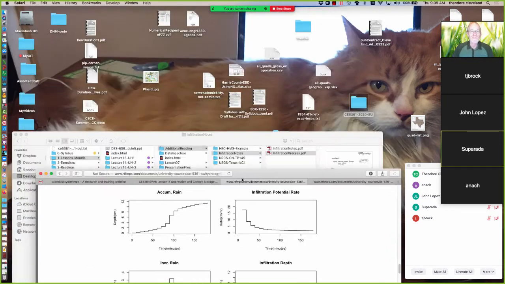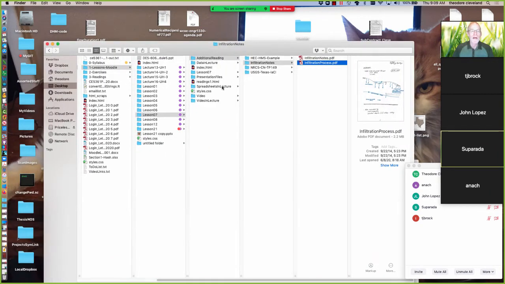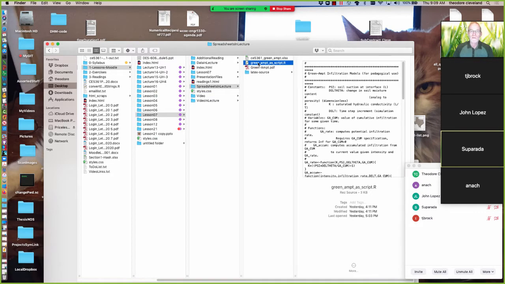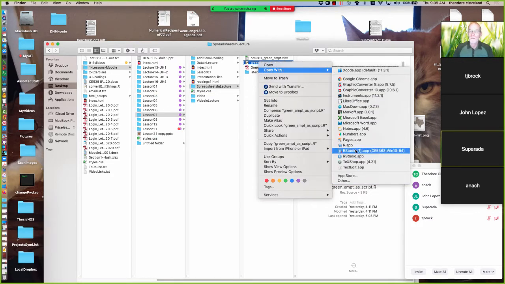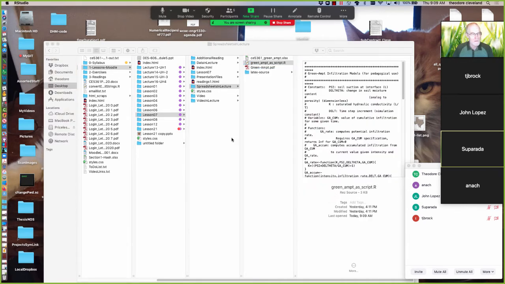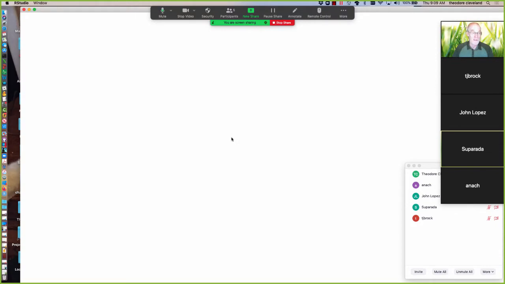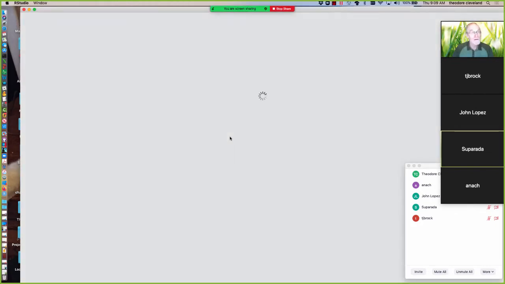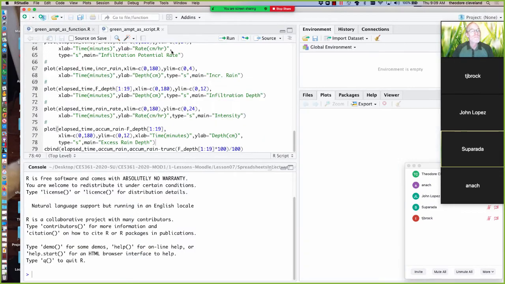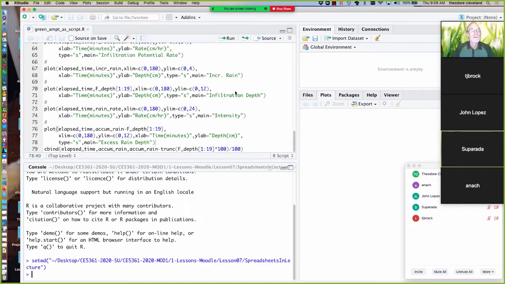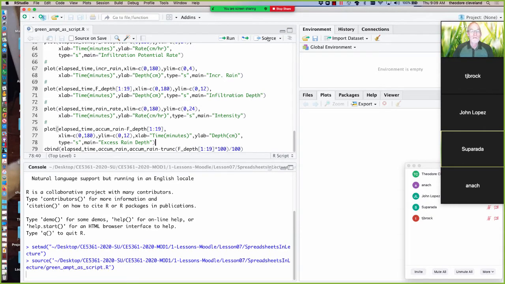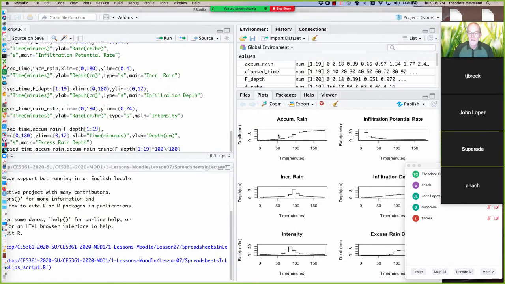So if you had a need to do a Green-Ampt infiltration calculation, if you go to this one, Green-Ampt as a script, open with RStudio, and then wait, and then wait some more, and wait even more, this should work. And so now when I run the entire file, if you take a look at what's presented in the textbook in that example, you'll see that this essentially is the identical calculations.